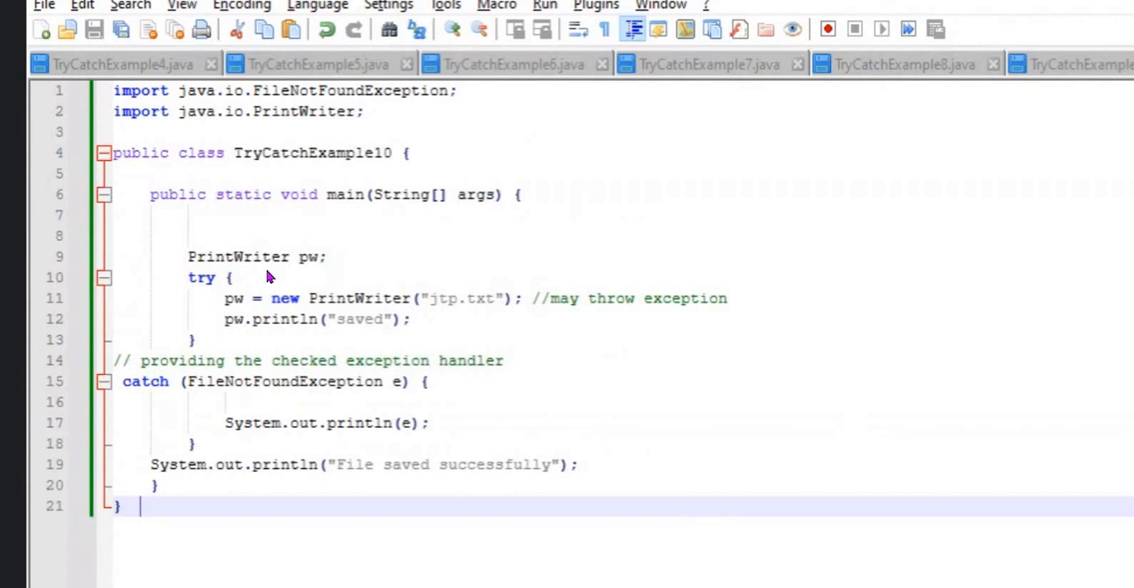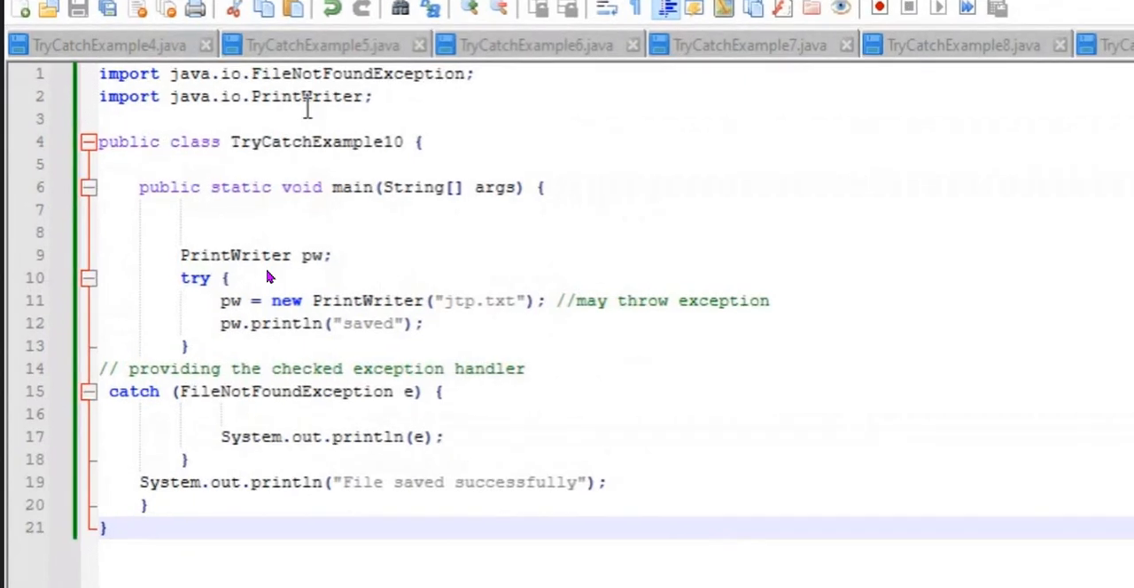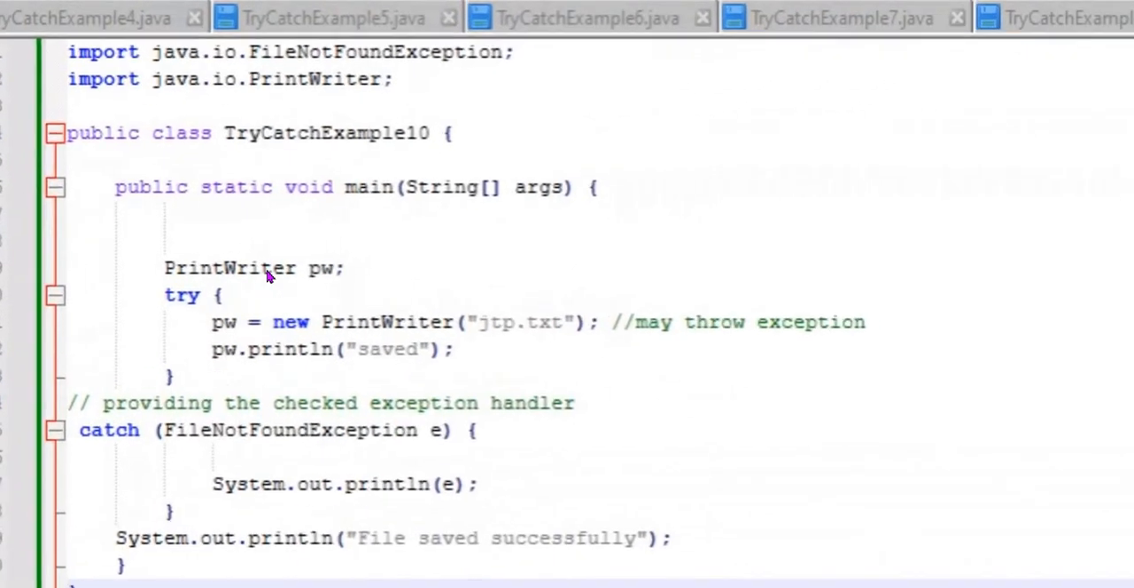In the 10th example, sir, I have a small doubt. Here it is importing, right, sir? Yes. The Throwable class, but FileNotFound.